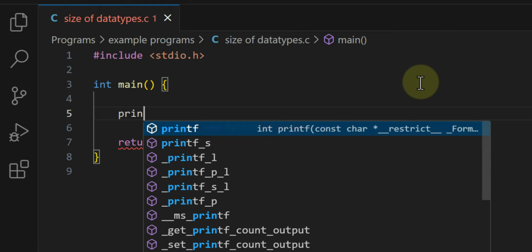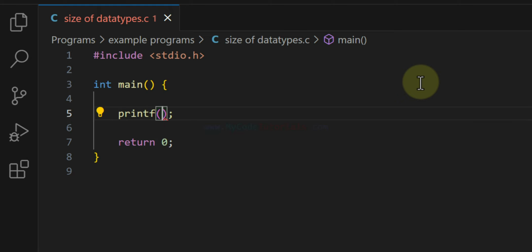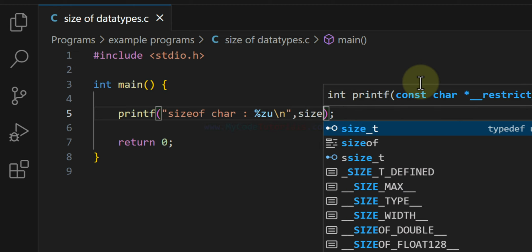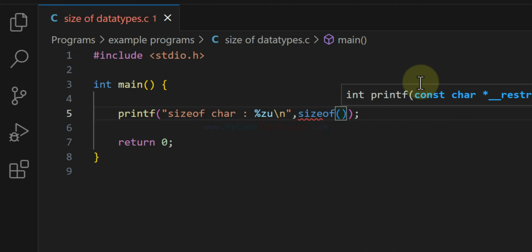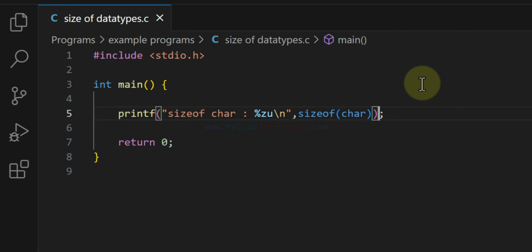Here I will use the printf function, and first we will display the number of bytes used for storing the character types in the compiler that we are using. So here I will say size of char, and then here I will have the format specifier %zu, and then I will insert a new line, and here we will use the sizeof operator with the data type char.